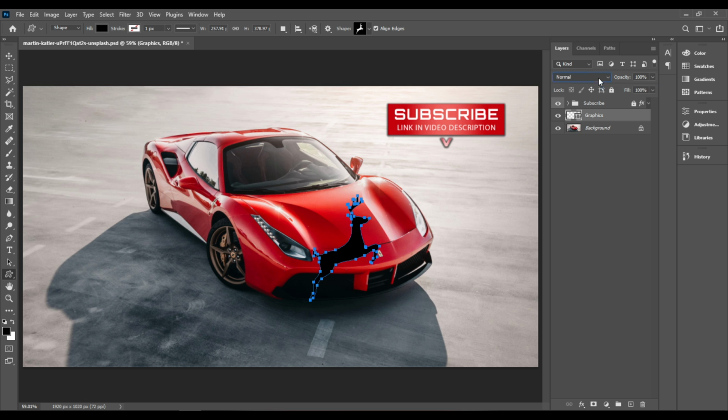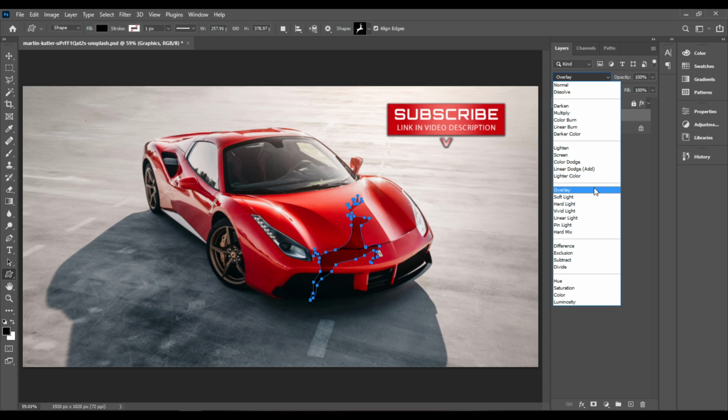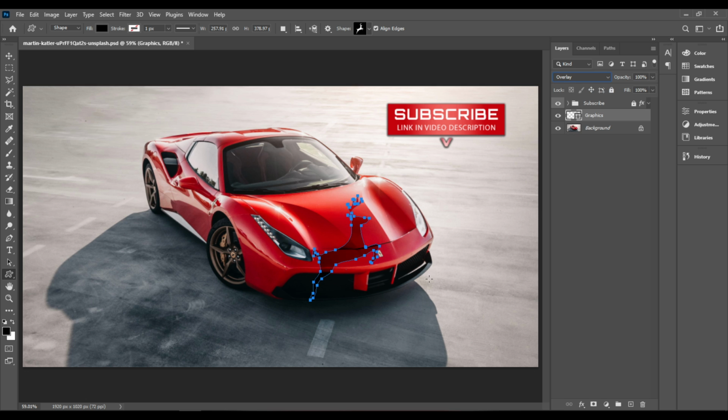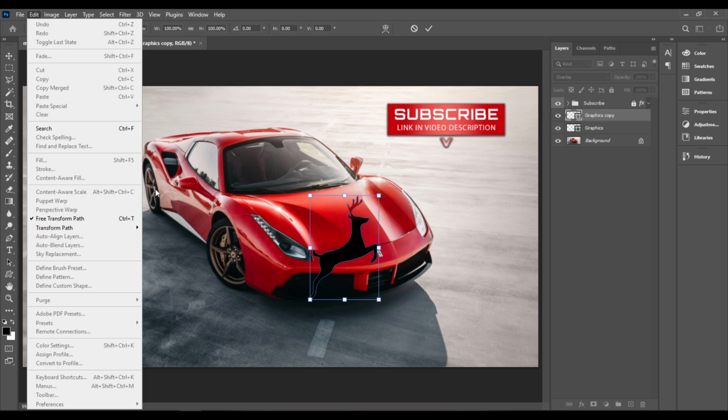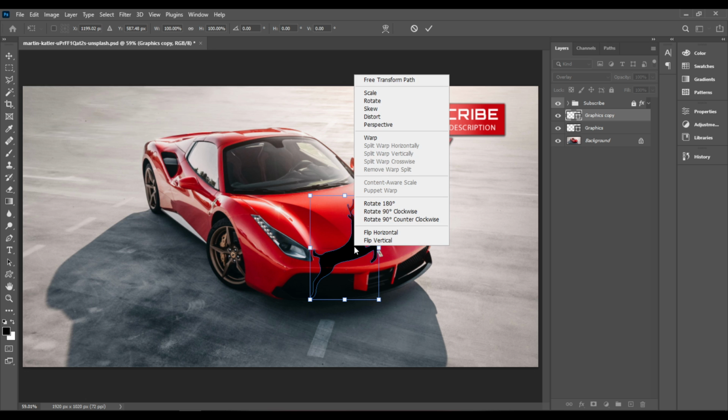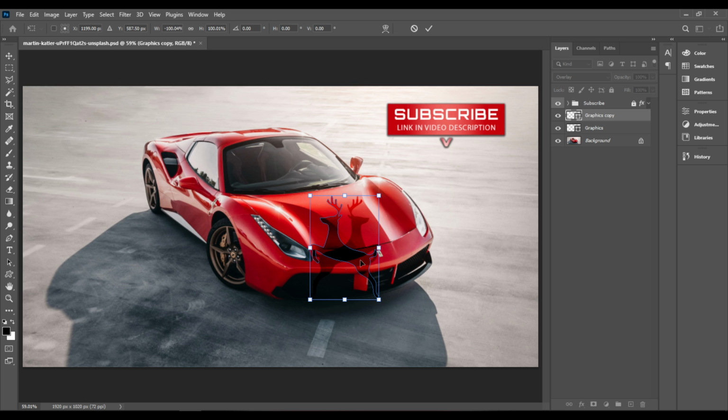Then change the blending mode to overlay. Hit Ctrl plus J to duplicate it. Hit Ctrl plus T for free transformation, or go to Edit, Free Transform Path. Right click on the shape and choose Flip Horizontal. Hold the shift key and just click and drag it like this.